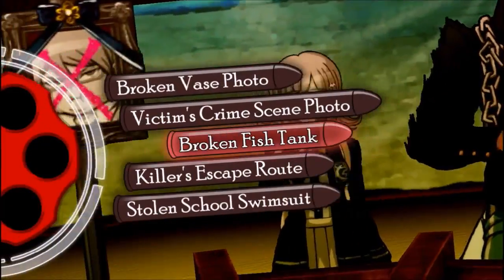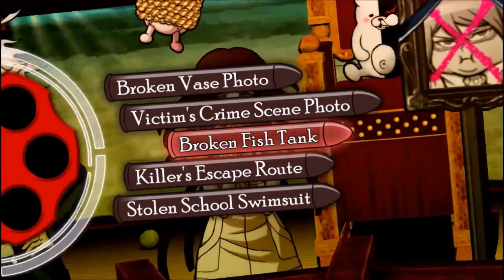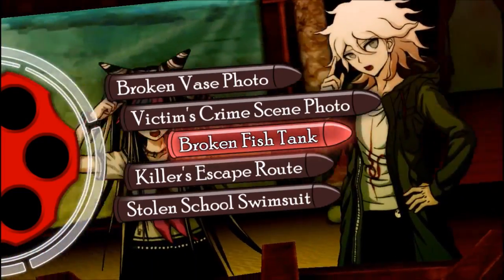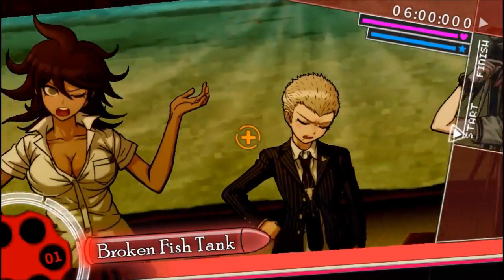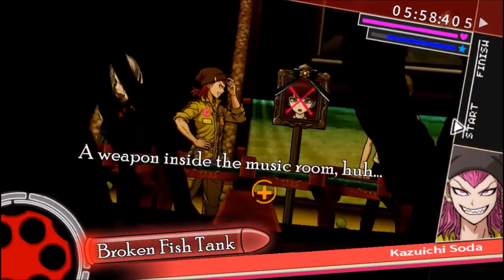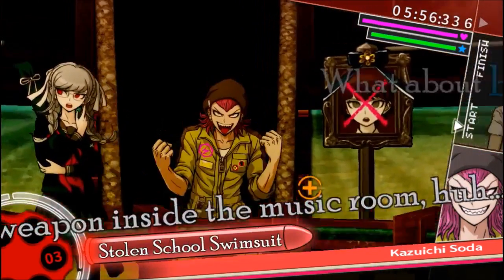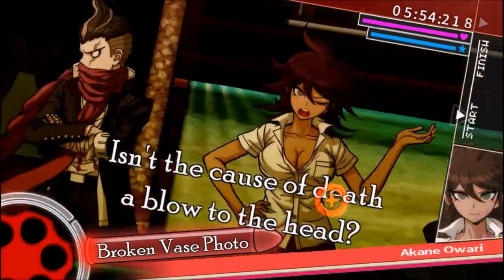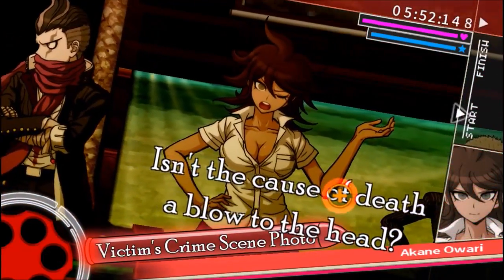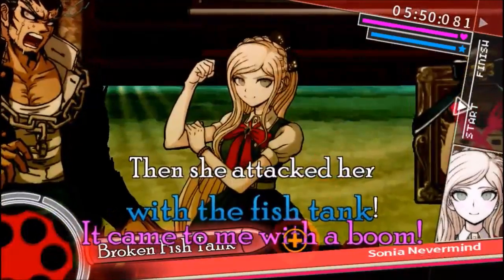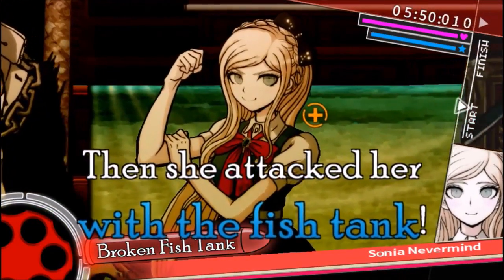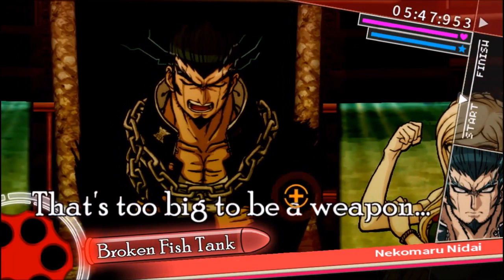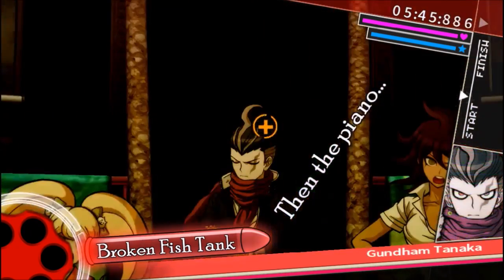Broken fish tank, swimsuit. Could it be the swimsuits? A weapon inside the music room, huh? What about broken glass? Isn't the cause of death a blow to the head? Think you talked to her with the fish tank. That's too big to be a weapon. It's too big to be a weapon, too. Then the piano.